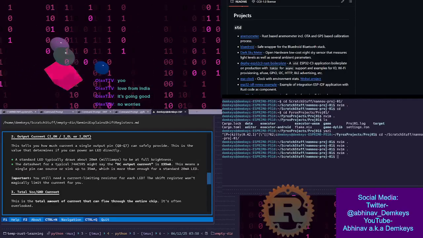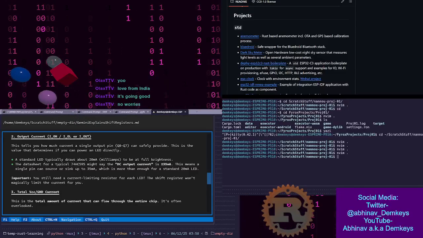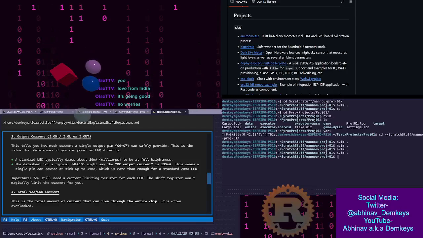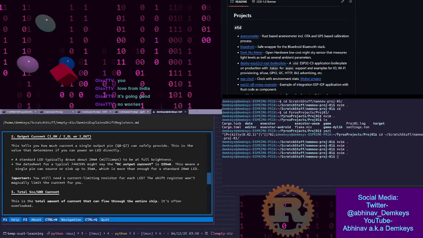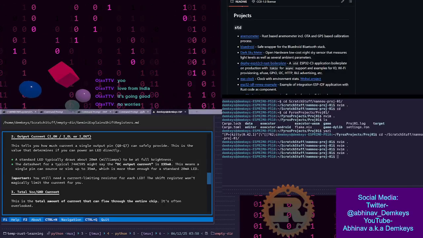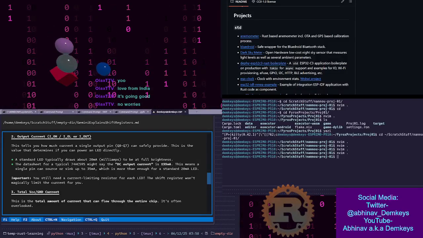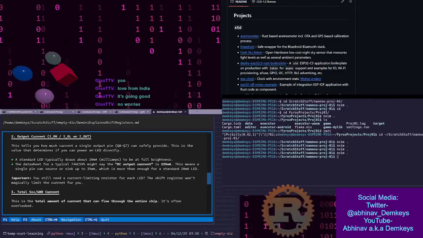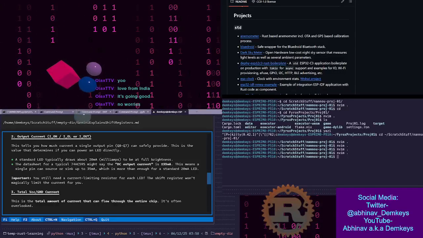This means a single pin can sink or source up to, I need to look into what sink or source means. Oh, does it mean like give out or accept? Maybe, I'm not sure. Sink or source 35 milliamps, which is more than enough for a standard 20 milliamp LED.